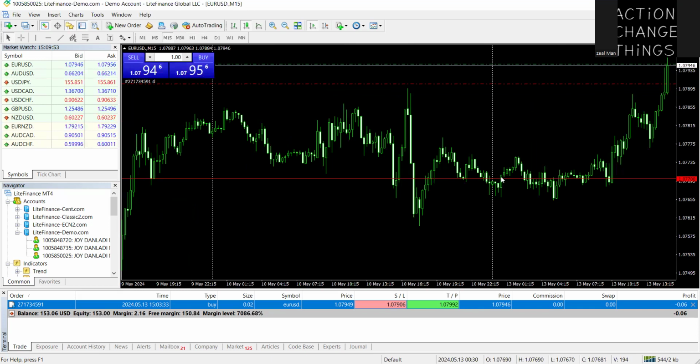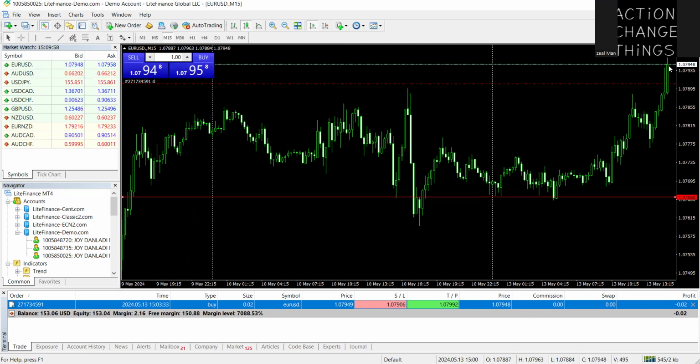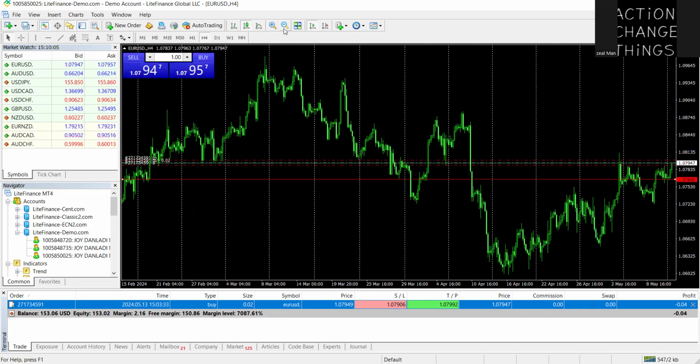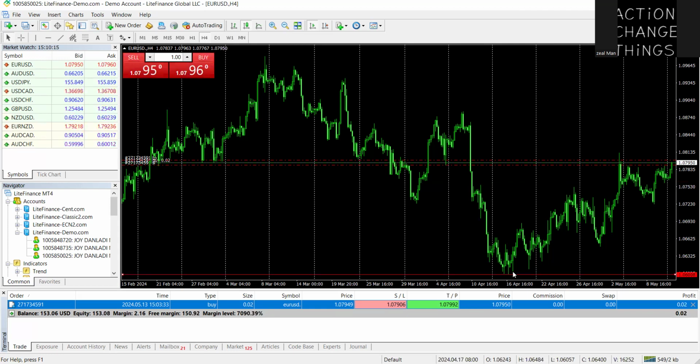Let me go on 15 minutes. Look at where the market started. Look at the lowest of the day here. The market has gone up. Now, if I go on the 4 hours time frame, and you're asked what is the overall trend on a 4 hours time frame, then what is the lowest low you are seeing here? This is the lowest low. What is the trend of the market on a 4 hours time frame? Upwards.